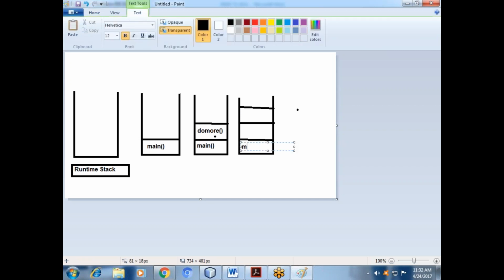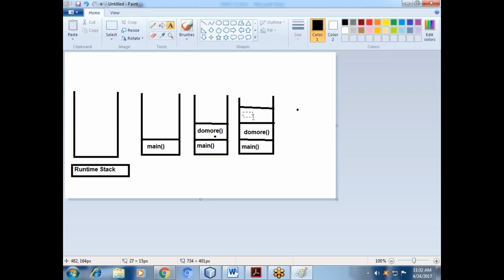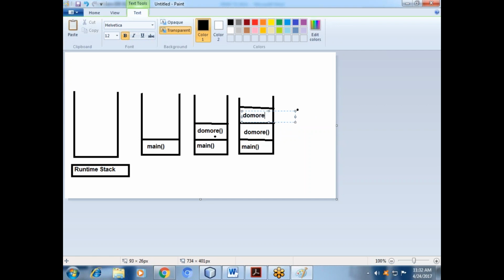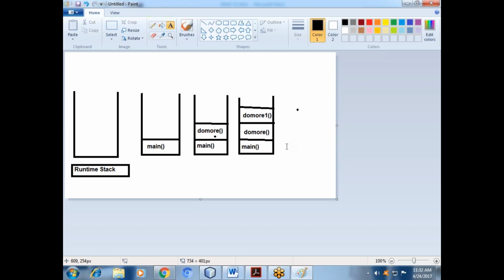Will pass main method. Do more method. Then we will pass do more one method. Am I right? So this is the way. First we have a blank stack when we run, it goes to the stack mechanism to the main. After that it will call do more. Then it will call do more one.